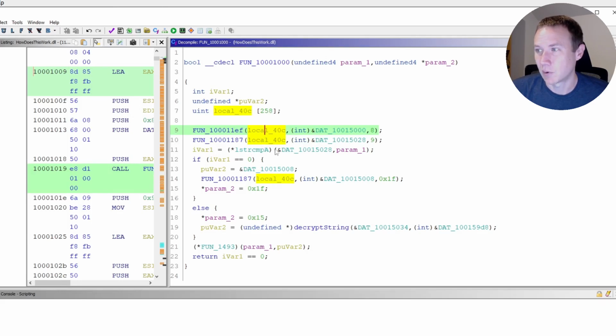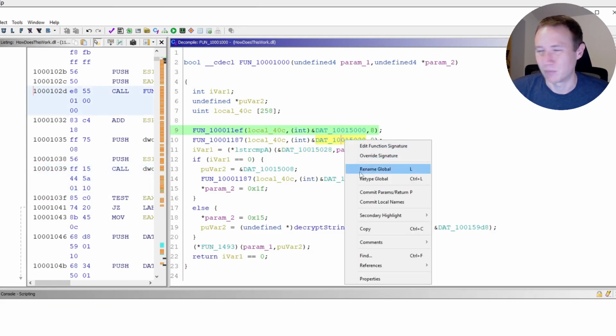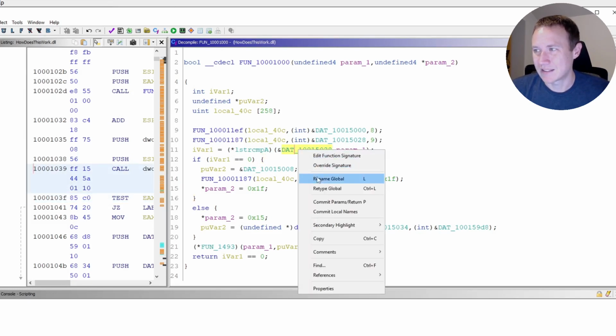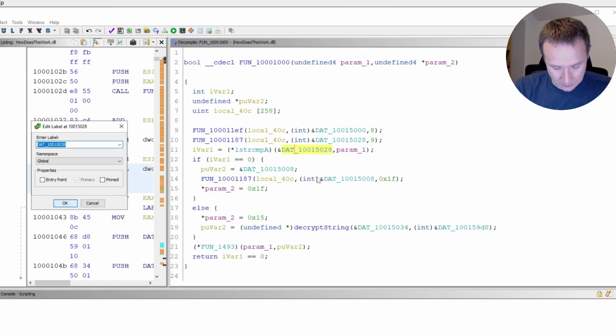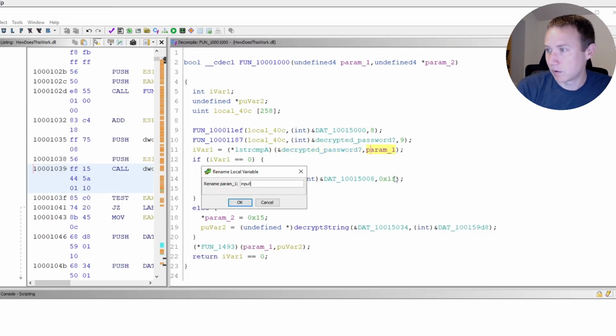And then we're going to compare this resulting global to our password, using a long string compare. And so pretty quickly I can say, is this the decrypted password like that? And param1 we believe is, rename variable, input password.